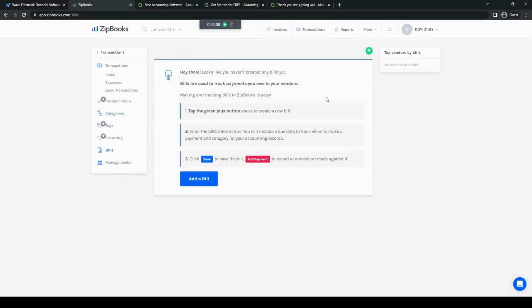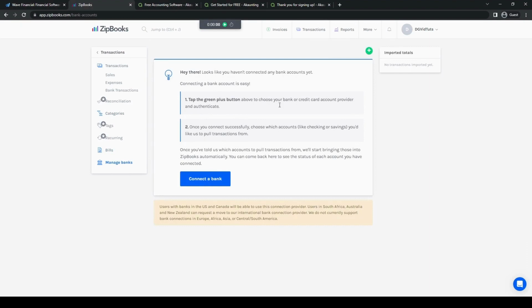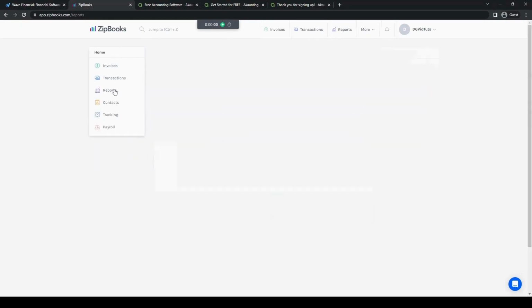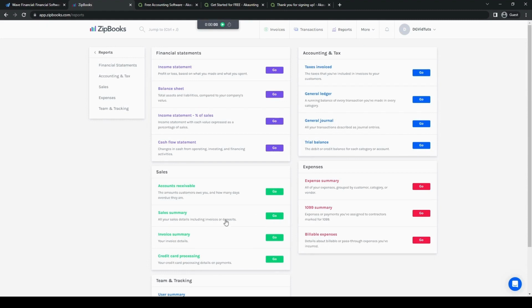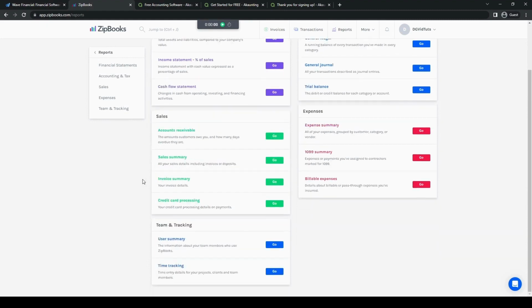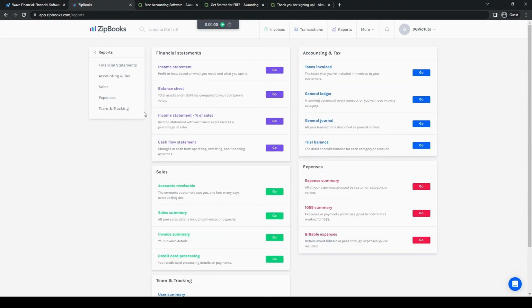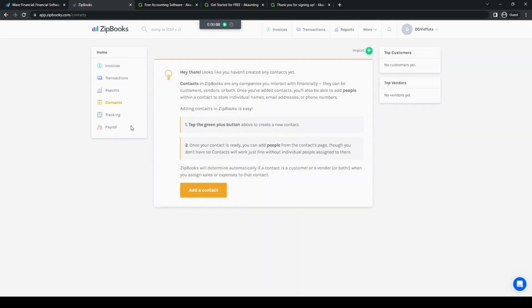Bills, you can go through your bills here and then manage your banks. Let's go ahead and go back for that. That's the transactions tab. Reports, you can go through all these and specify the reports that you need to do. So financial statements, accounting and tax, sales, expenses, team, and tracking. And then for here, you have contacts.